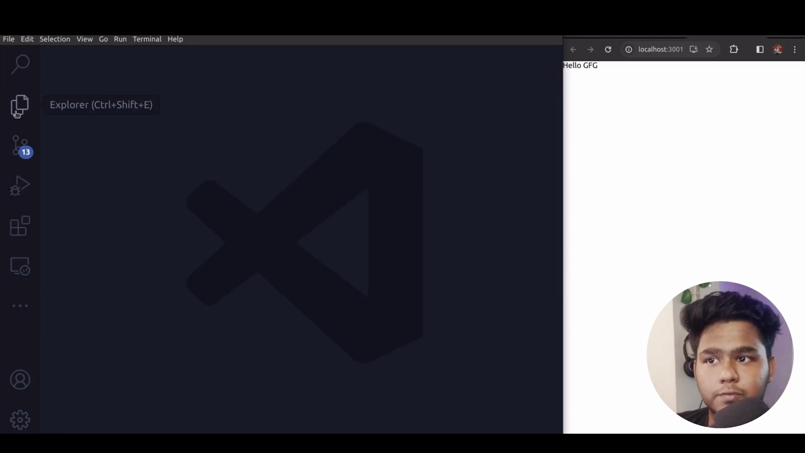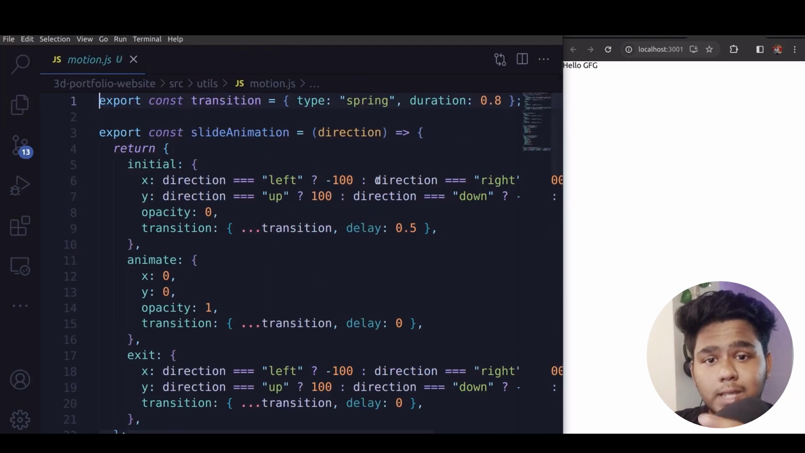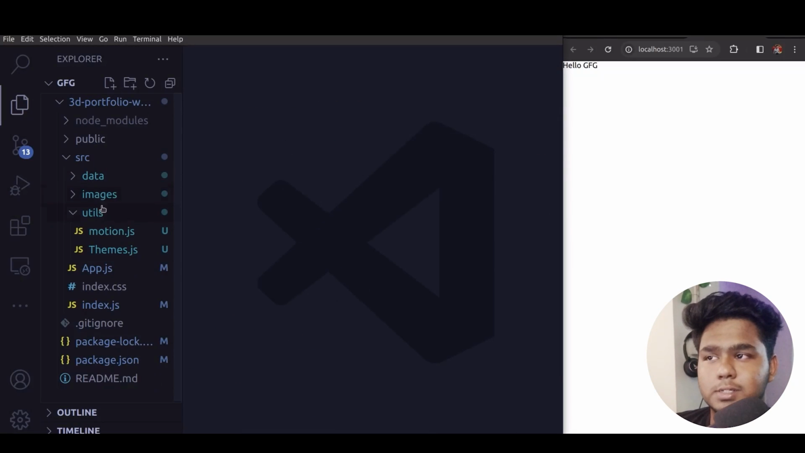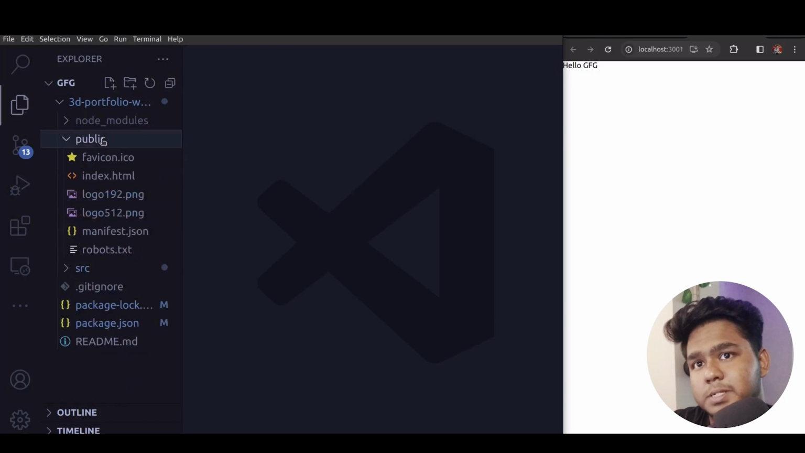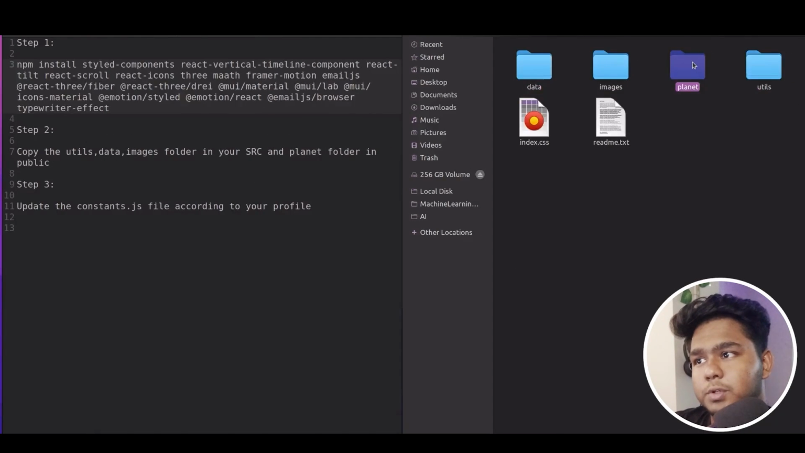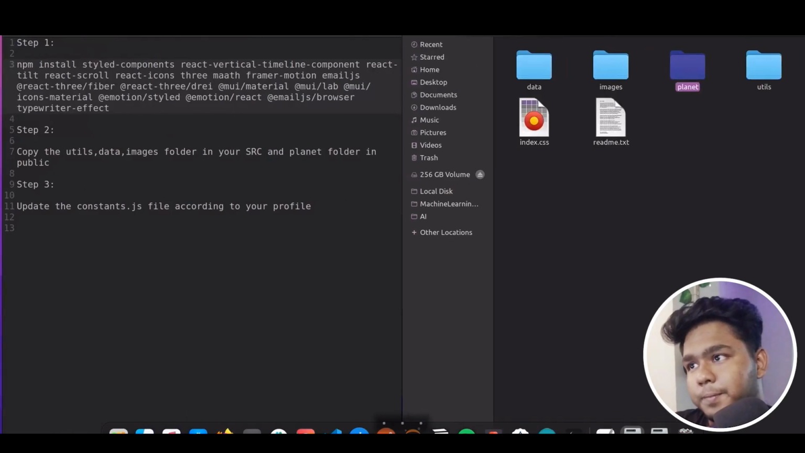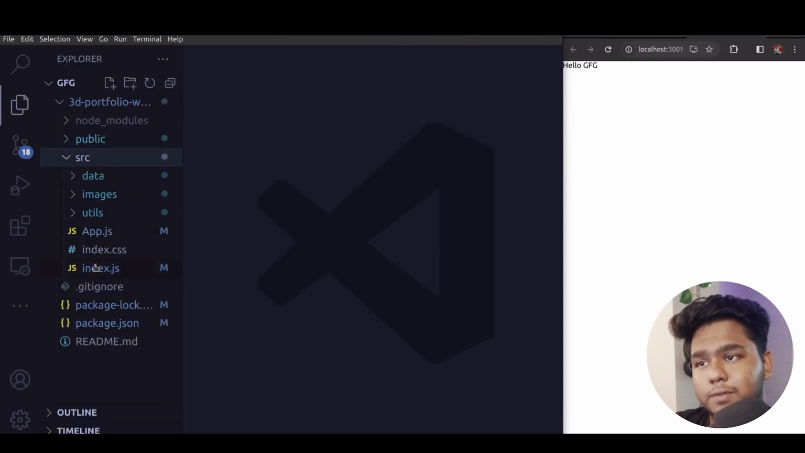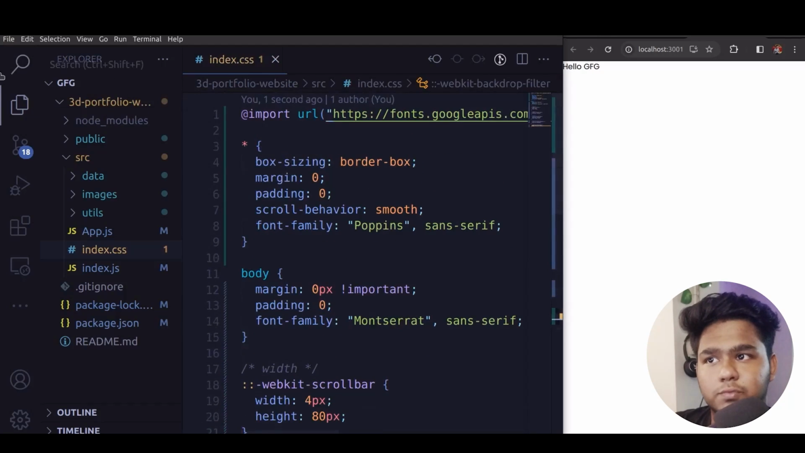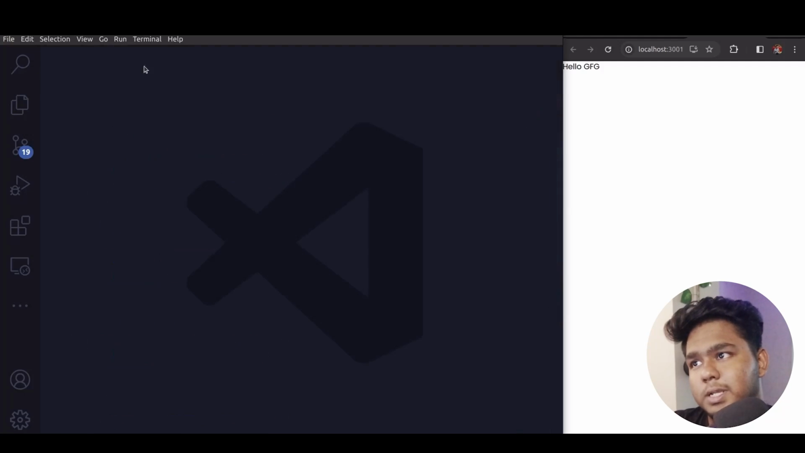Then in images you have your profile image. And in utils you have motion.js, which is basically the animations that you are seeing. And you have a theme file where the whole template theme is present, the colors basically. Okay, so now you are done. Paste the planet also in your public folder. This is basically the three.js object, the earth. Once done, paste the index.css file also that I will provide. Basically I have edited it to import the font Poppins and add some scroll bar styling and other things.